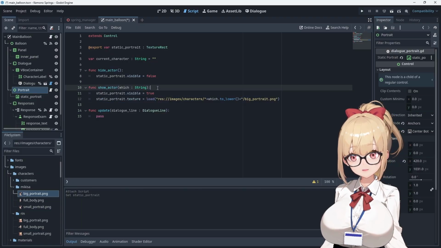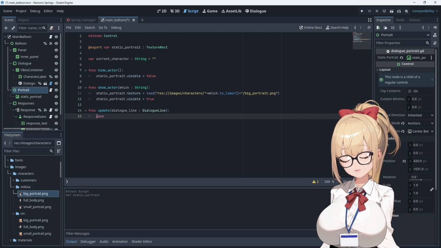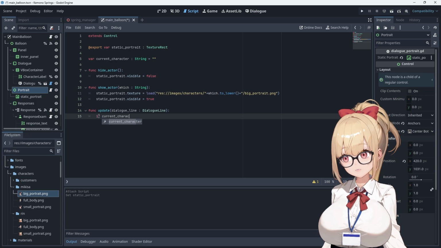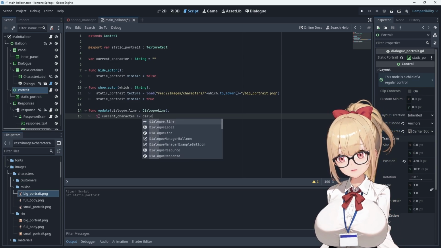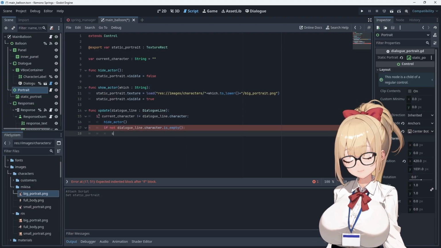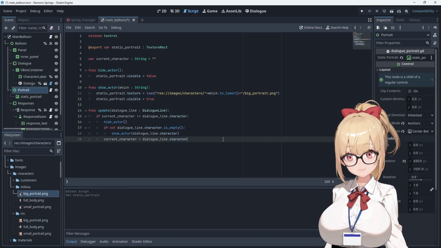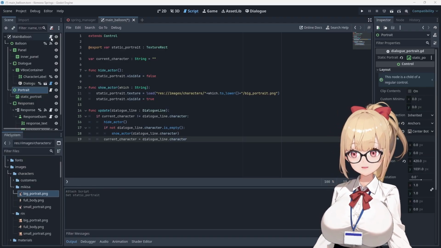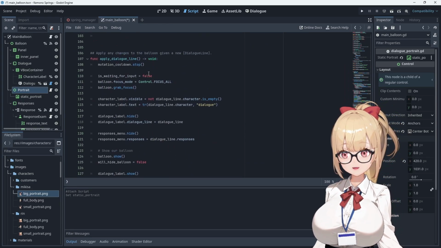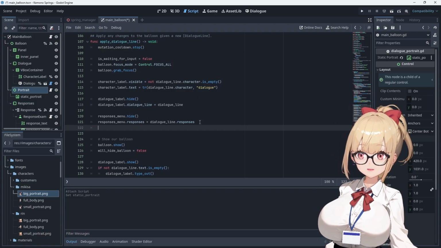And now all we have to do is add some logic to the update function. When the character changes between the last and the new dialog line, the portrait will be hidden and then shown again for the new character. But before we can test it out, we need to go back to the main balloon script and scroll all the way down to the apply dialog line function. And there we trigger our portrait update right before the next dialog line is triggered.